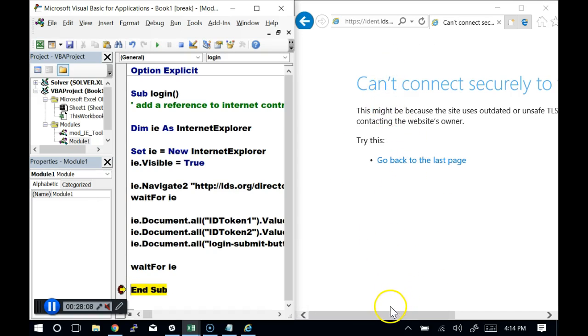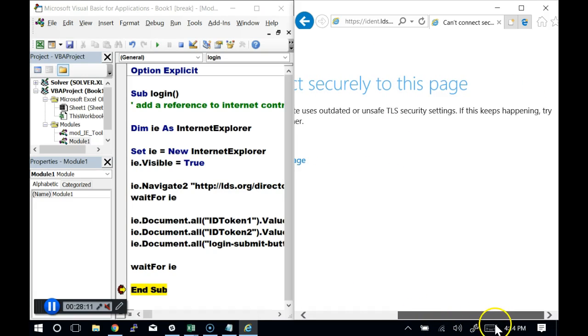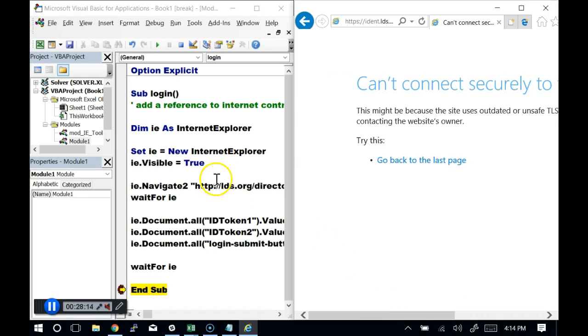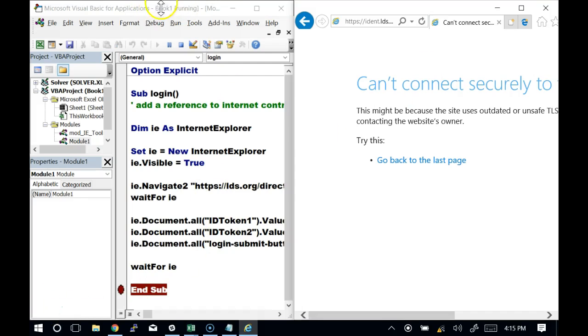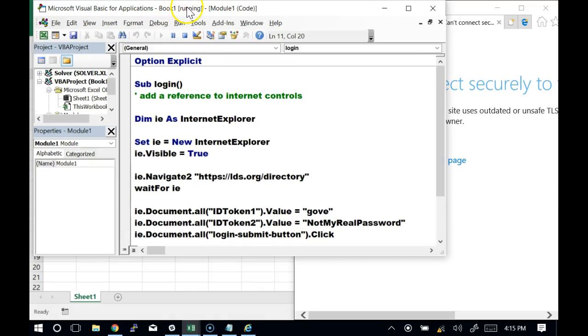Can't securely connect, might be because of an outdated or unsafe something. Yeah, this is not what I was expecting. Navigated to HTTP instead of HTTPS. Oh, you are right. You are so right. Let me change this to HTTPS. That will tell it to use a secure socket layer for the communication. And actually, we should be able to run it again from there. It should just go. It's still connected to that browser. Hopefully. Waiting for LDS.org. I don't really need to wait so long for this. Okay, so that's what it takes. I didn't quite get through, but we know the code works from other students in class.